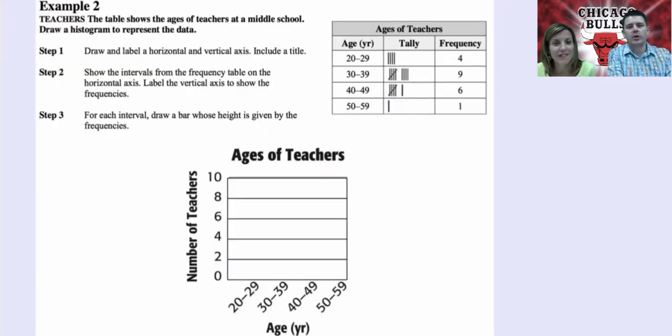Now we're going to go ahead and create a histogram. Most of the work's been done for us. They've already set up our scale going up on our vertical or our y-axis. They've labeled both axes as well as putting a title on it like any good graph. And they've already labeled our intervals here. Step 1 and step 2 are already done. Our data is up here in our frequency table. Here's our ranges, how many fell in the 20 to 29 age range, 30 to 39.